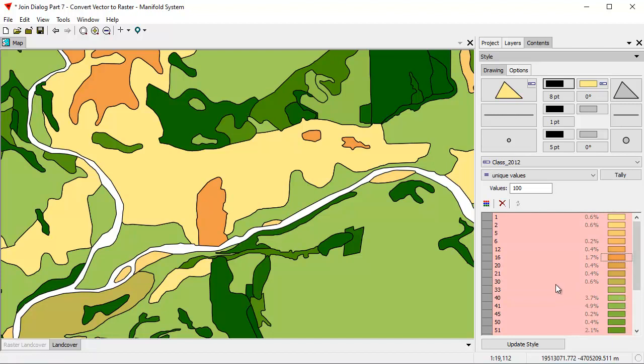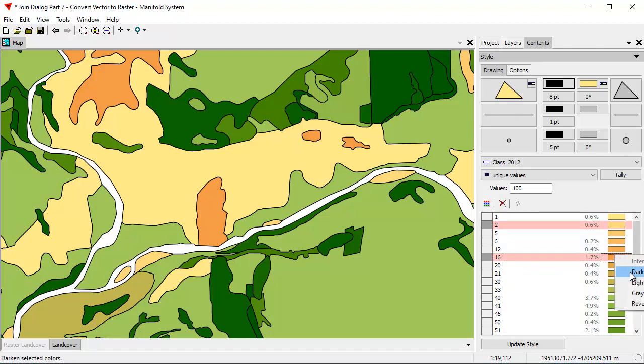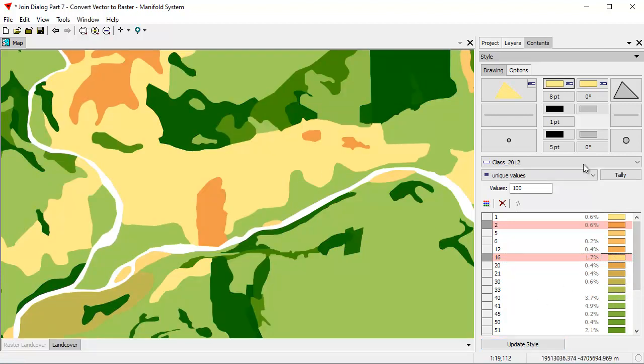palette, click reverse. And here again, I'm going to reverse these two, 2 and 16. There. Click Update Style. And now what I just did is I used exactly the same thematic format for the border lines as I did for the fill color.